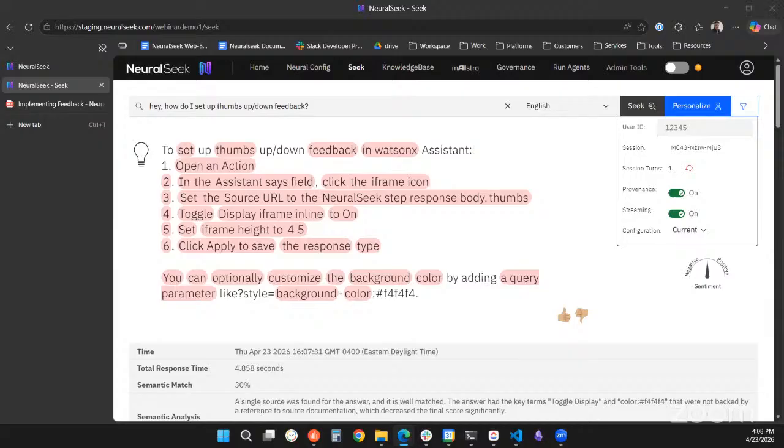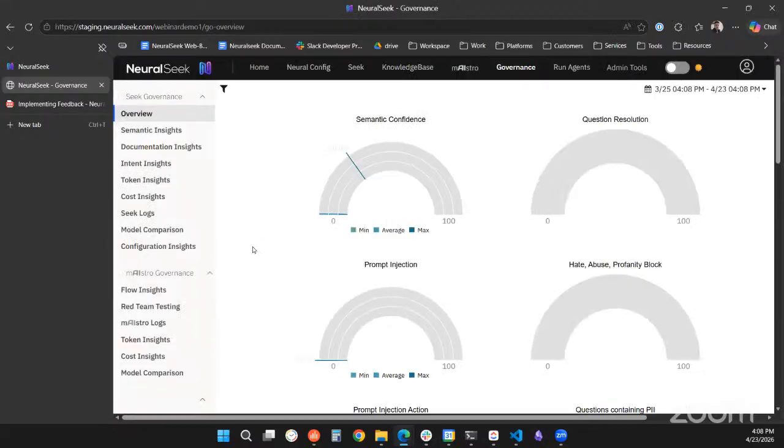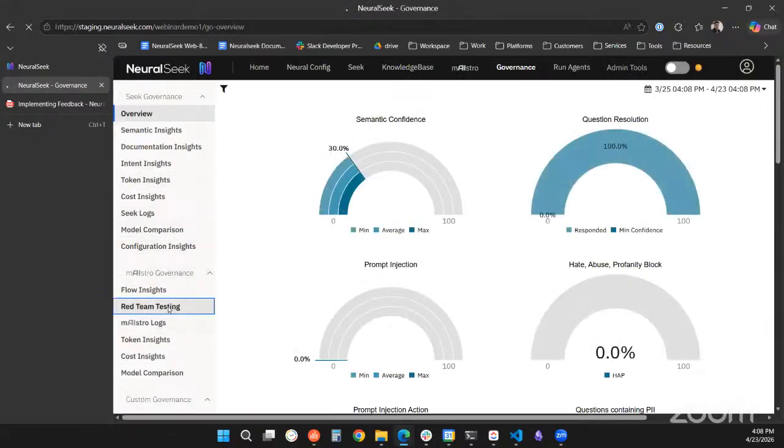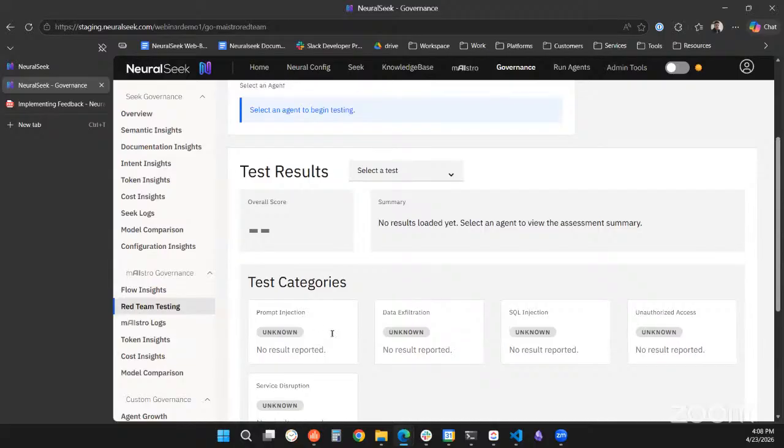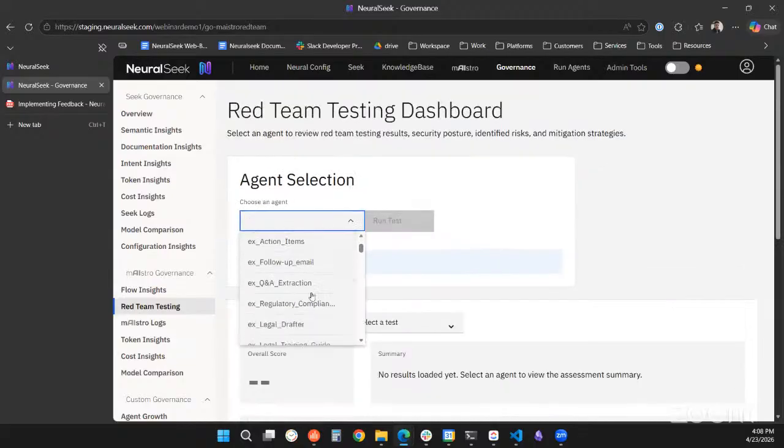Some other things that have come out this month: Agent Red Team Tester. I was looking for an instance where this is a little bit more populated, but I don't have a more populated instance readily available. But you're able to go into red team testing, right, and test agents that you select. Let's say there's a weather one in here somewhere.